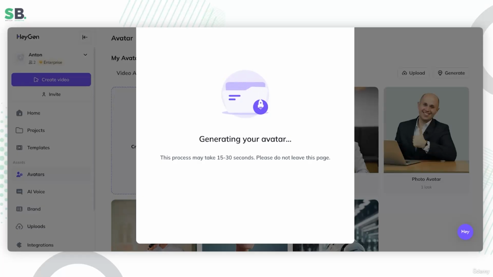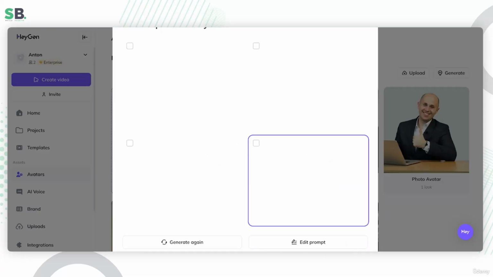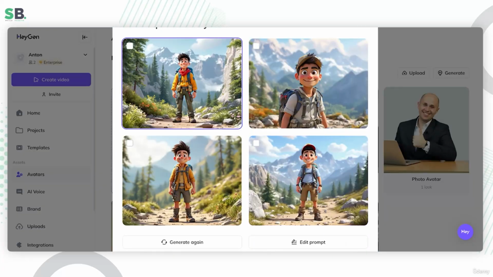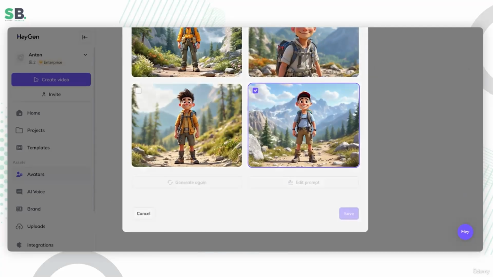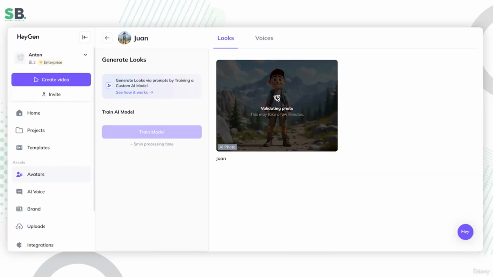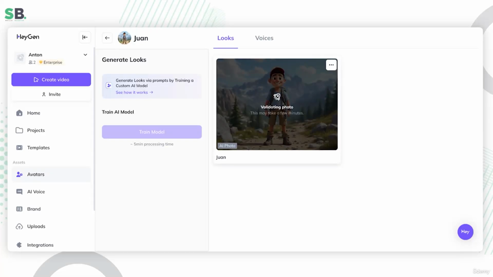For each video, for each thing that you need to go through, you can use existing avatars. For example, I love this one. This is the hiking guy. You can edit the prompt if you don't like it. You can generate again, and we can save this avatar. We can save, and we can start using this avatar for the next activities just in a few minutes.